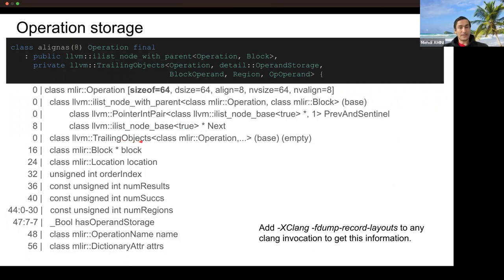The TrailingObjects parent class has no member. It brings no, it's empty. So no information there. And then we get to the real members of the class, which are declared inside the MLIR operation class. There's the block, the parent block, which may be null, the location. And then there are some fields, order index, num results, the number of results.